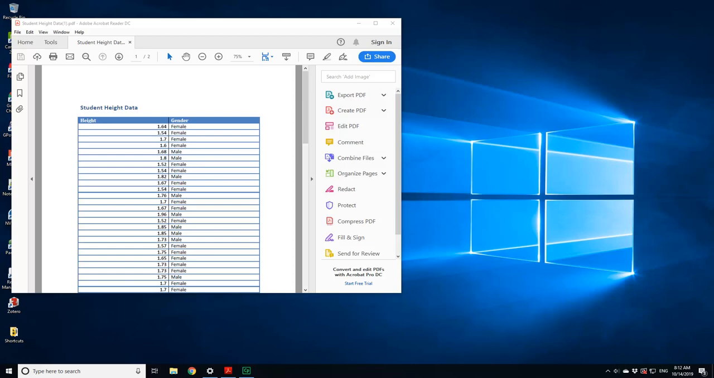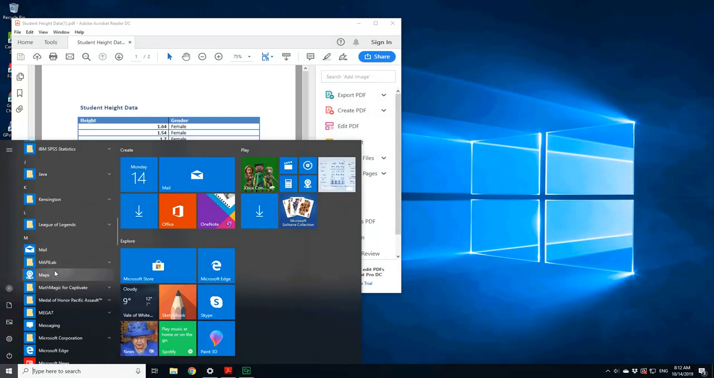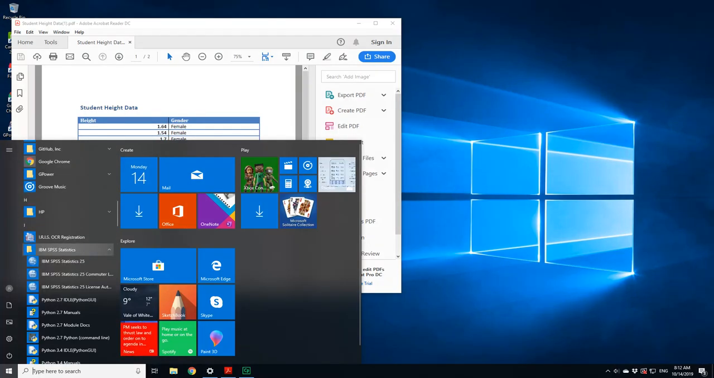I asked you to put in some data to SPSS. This was the student height data, so you have heights in one column, gender in the other. So first, let's go and open SPSS.